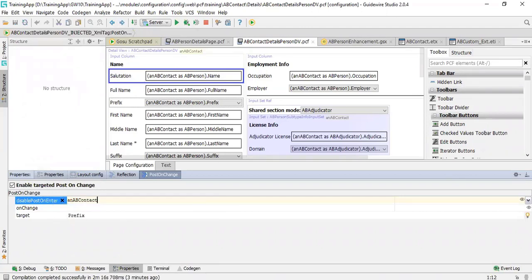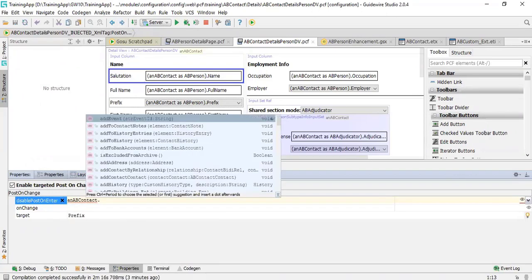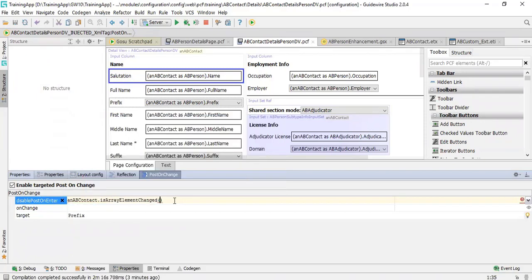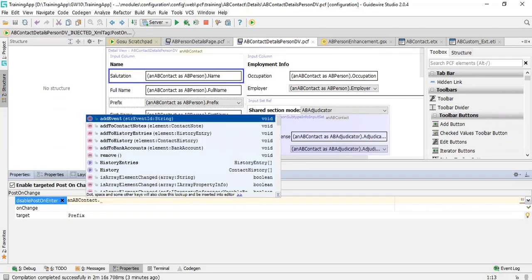I can have any of the Boolean properties from here.